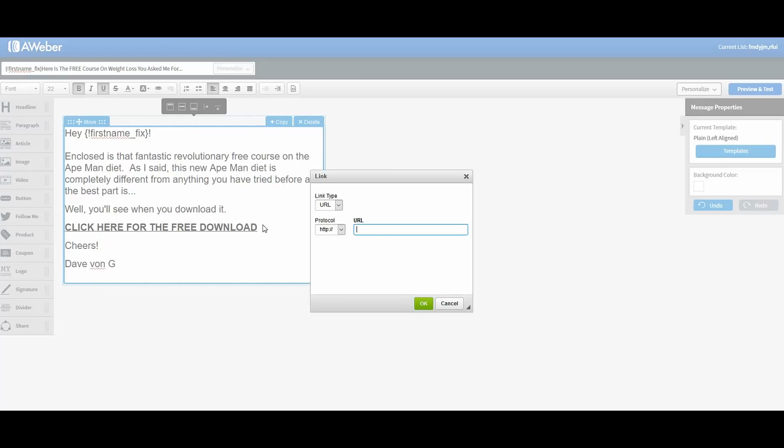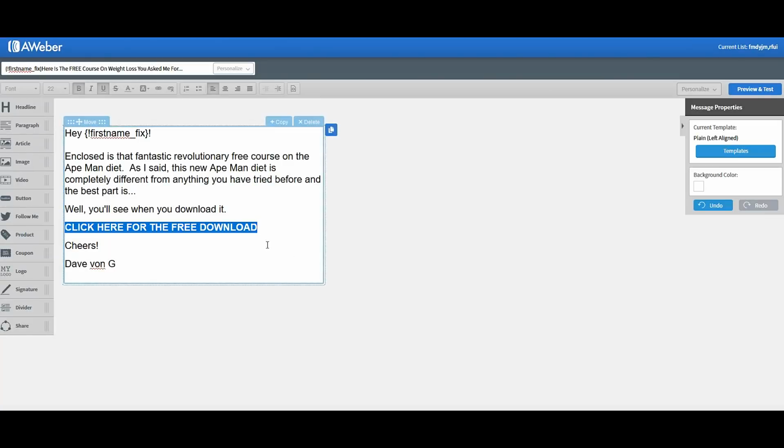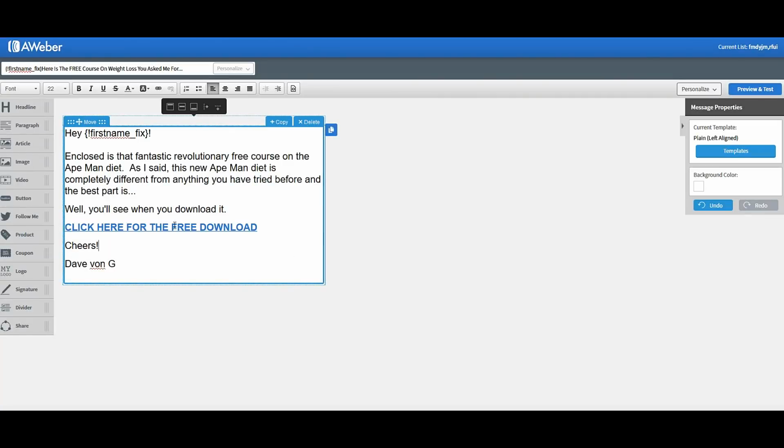Just if there's more than one file, put it into a master file and zip it, and then upload it to a file sharing site. And that file sharing site will give you a specific URL where you can share that file. So once you enter in the exact URL, you'll get a little green check mark here, and that means it's a valid URL. You click on OK, and you'll see this actually changes color.